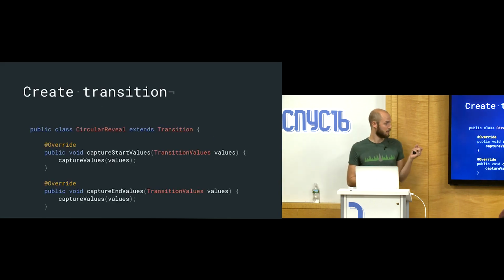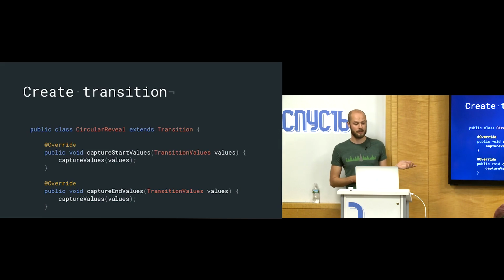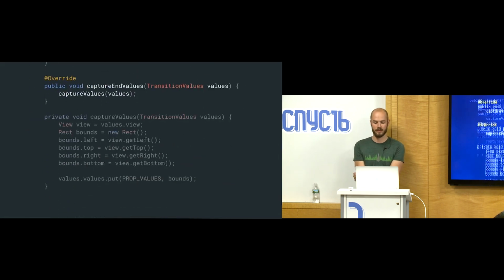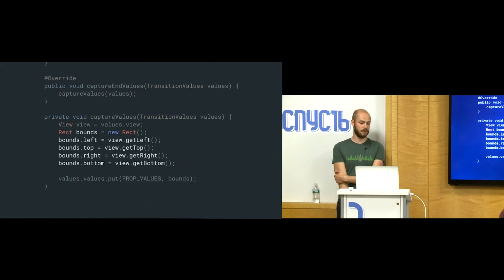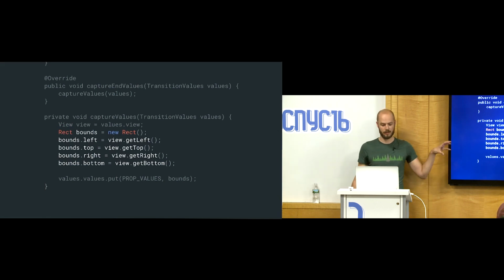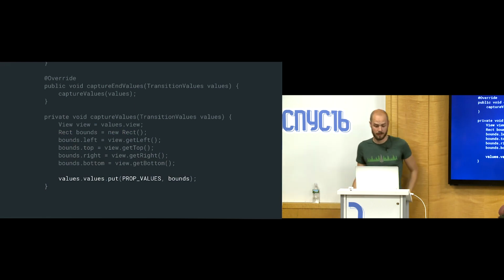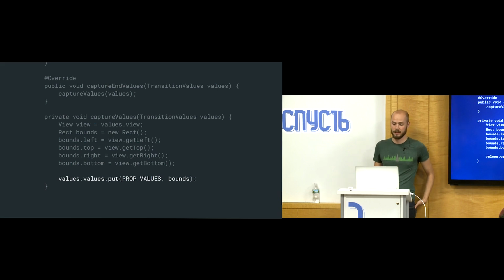After we set this up, we create our transition. We override capture start and end values, since the values that we capture in there are similar for both ways. We just have one more method, which just checks out the view and takes the boundaries of that view, puts it into properties, and that's basically that. So all the information that we need is stored in there.